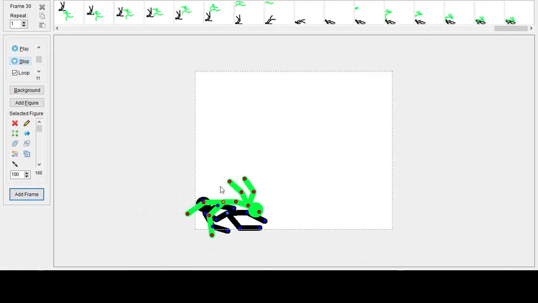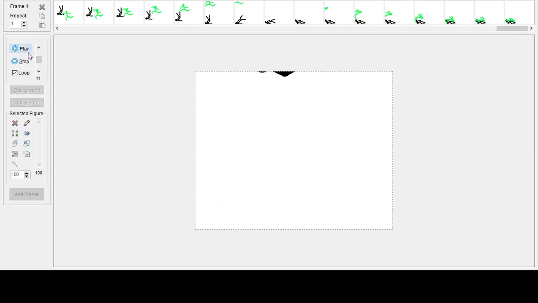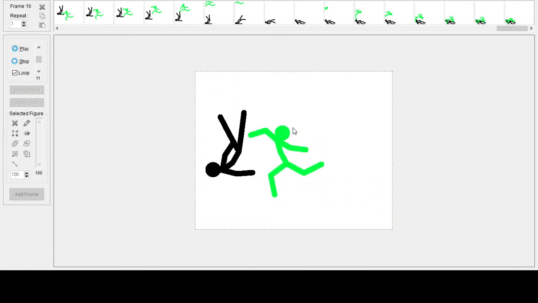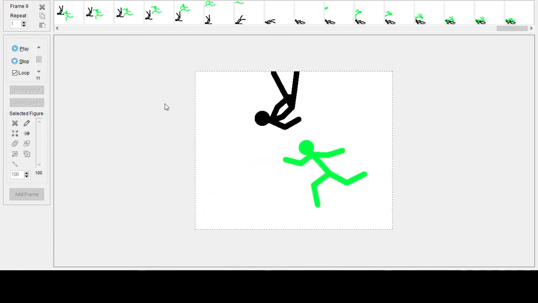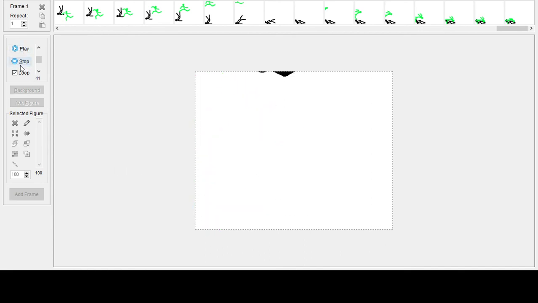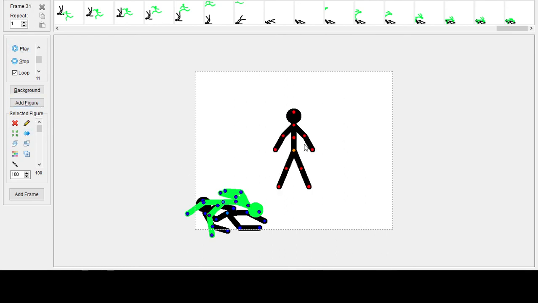Be a pile of people. Let's play it. See that? And then he comes back and falls and dies himself. So this one is just a typical one, and then we'll add another figure because I have a great idea.